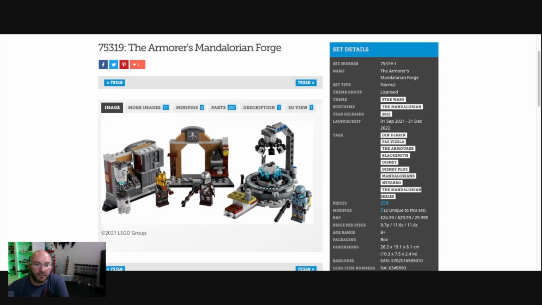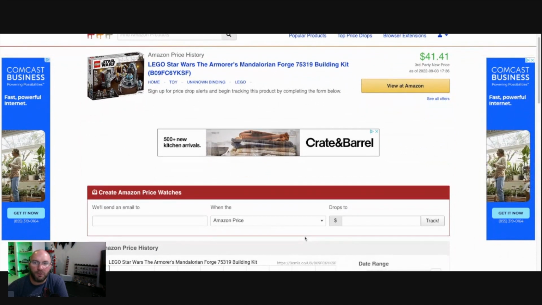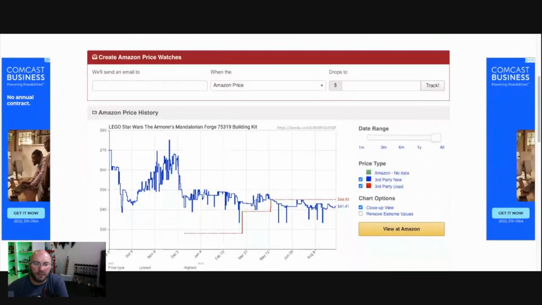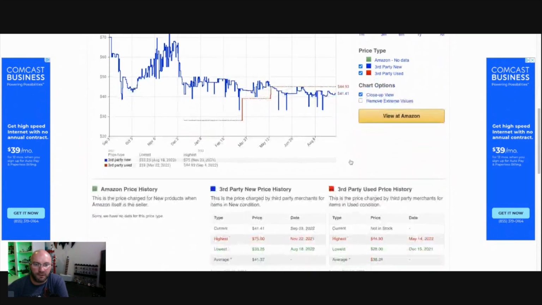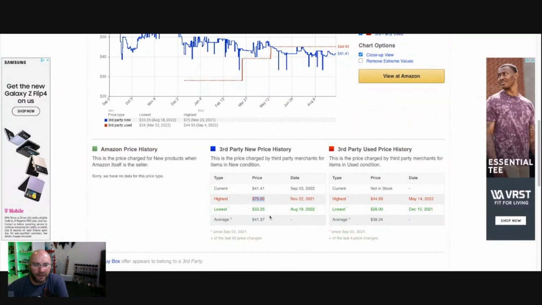Now, two of the figures are exclusive to this. You got the Armorer and Paz Vizsla. Mando has been in some other sets, but let's look at some numbers real quick. So on Camel, it's going for about $41, which is $10 above retail. Obviously, there's no Amazon data because it's exclusive to Target, but it's sold as high as $75, averaging about $41, which is pretty good to me. And I just think once it retires, it definitely should double in price, if not maybe a little more, give it a year or two.